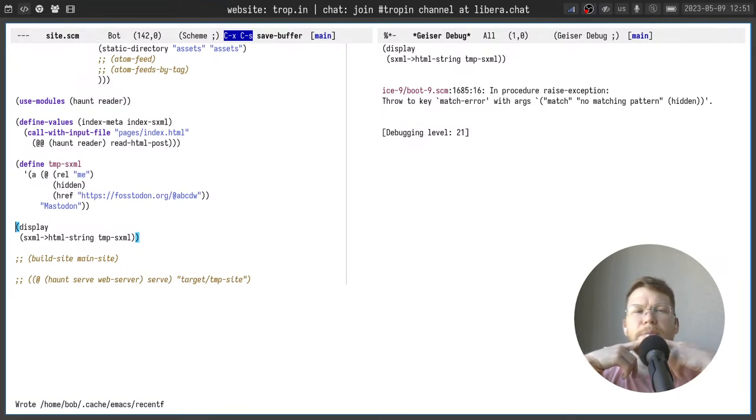I can keep the index page to be a plain HTML and just copy it to the target directory as it is, without transforming it to intermediate SXML and bringing back to HTML. It is one of the options. And let everything else, by everything else I mean the blog part, be managed by Hunt.